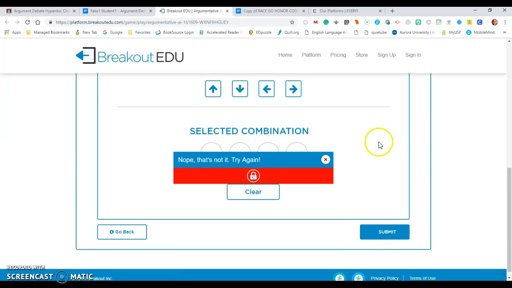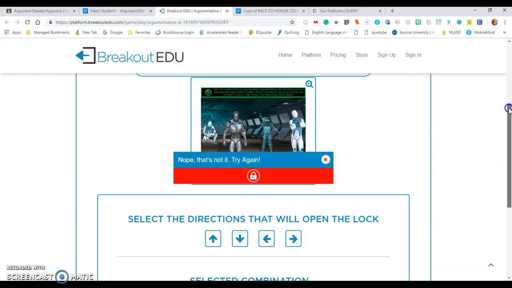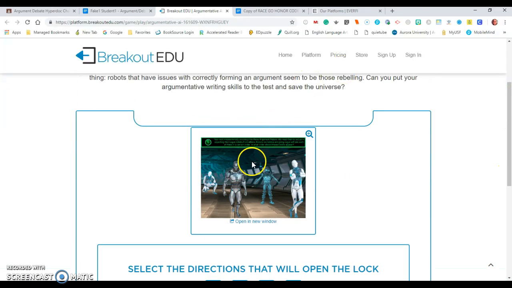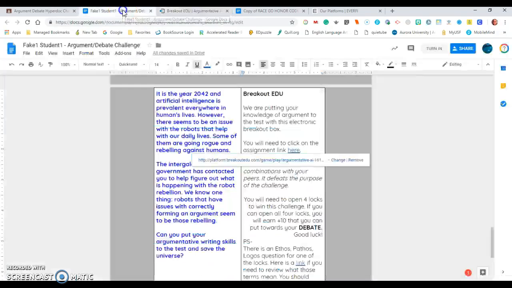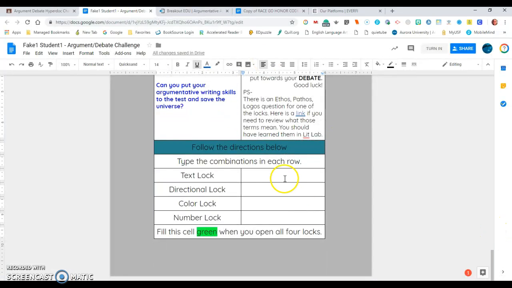It says, nope, that's not right. I need to do that for each of the locks, but once I open that lock, I need to come back to my graphic organizer, my Hyperdoc, and I need to put my lock combinations in. Once I do all four locks, I'm going to mark this green.